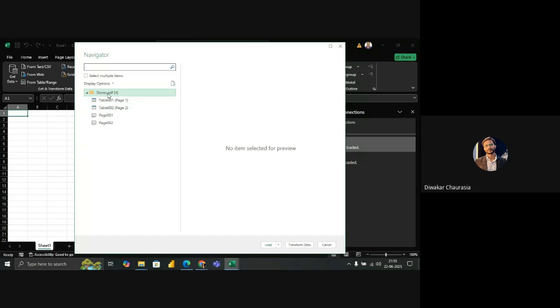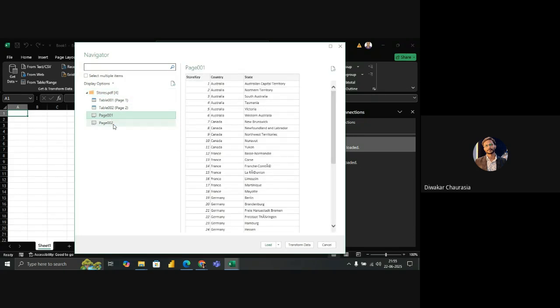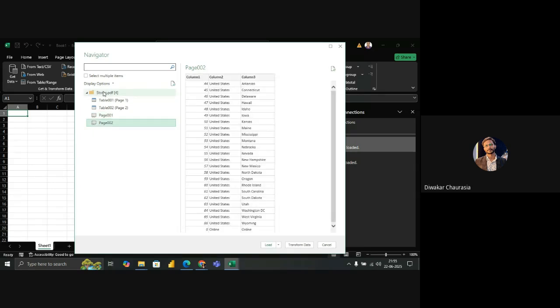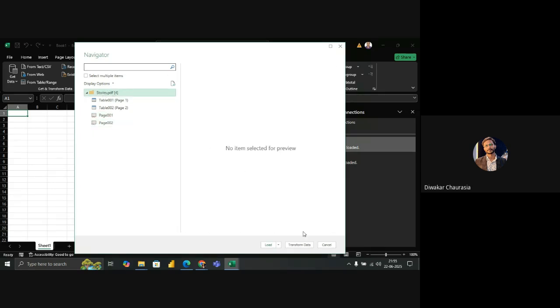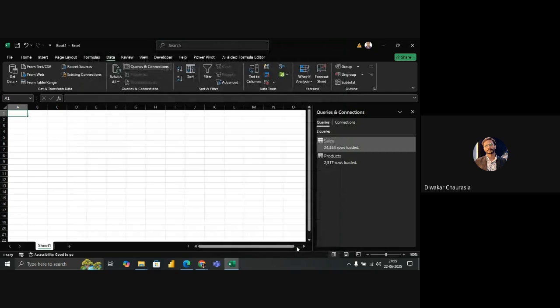So we have to select the folder. Don't select a particular table because it will only consider that table. So firstly we have to select the folder and check all the information within it.